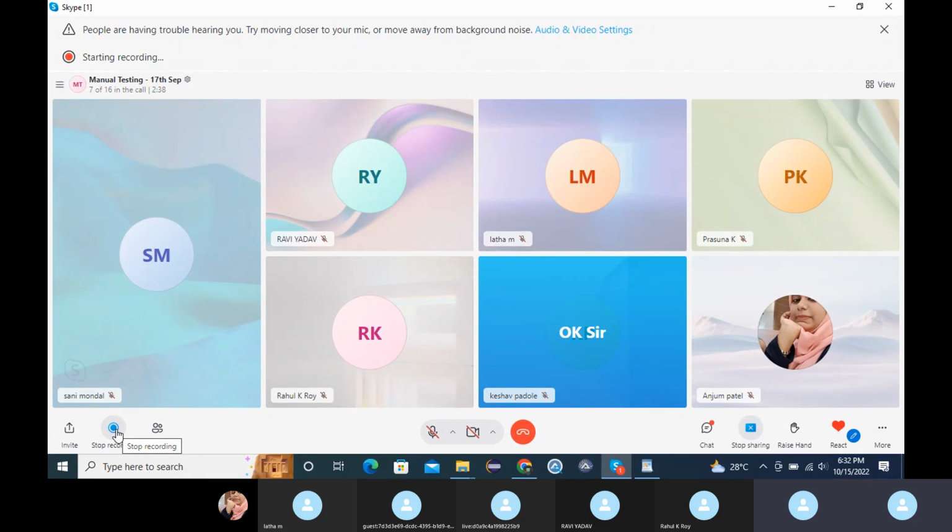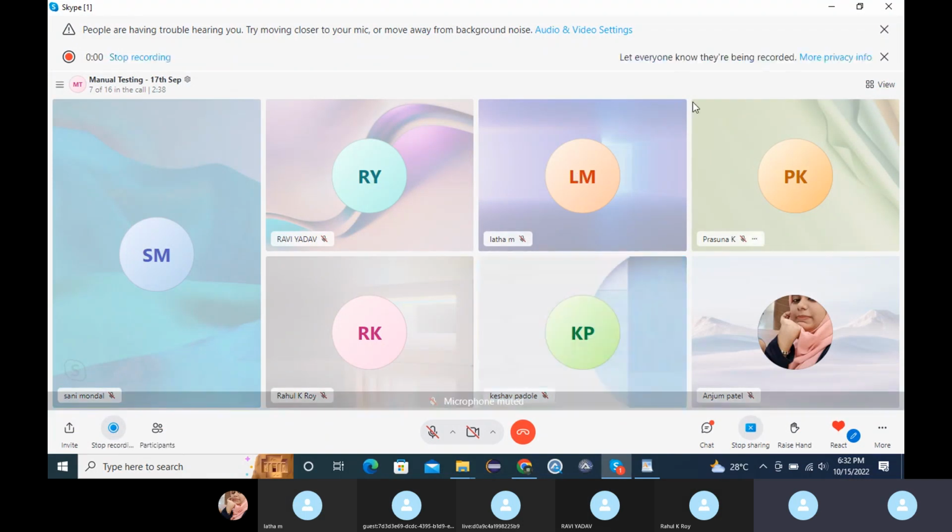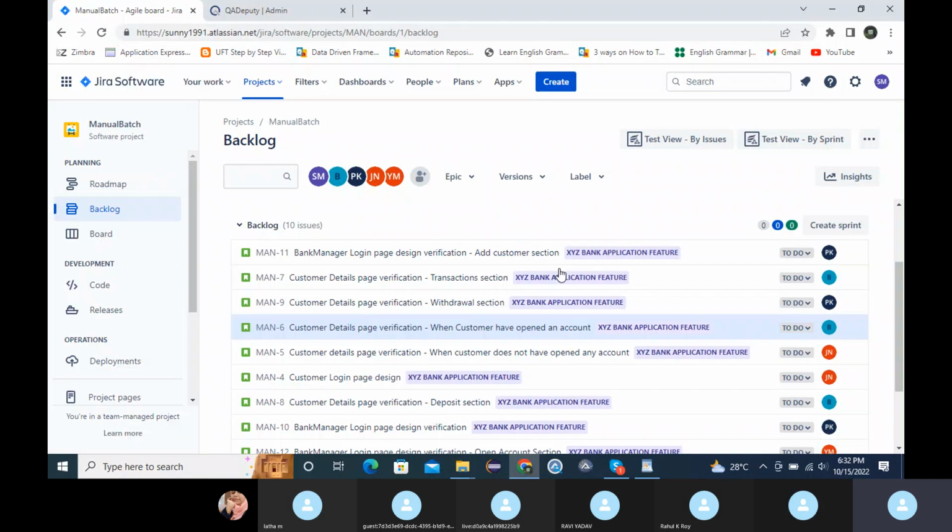Okay, so let's start. Today I will write some more test cases. I will pick any random user story and I will write the test case. Three, four test cases I will write today. And if you want to participate, you can participate.